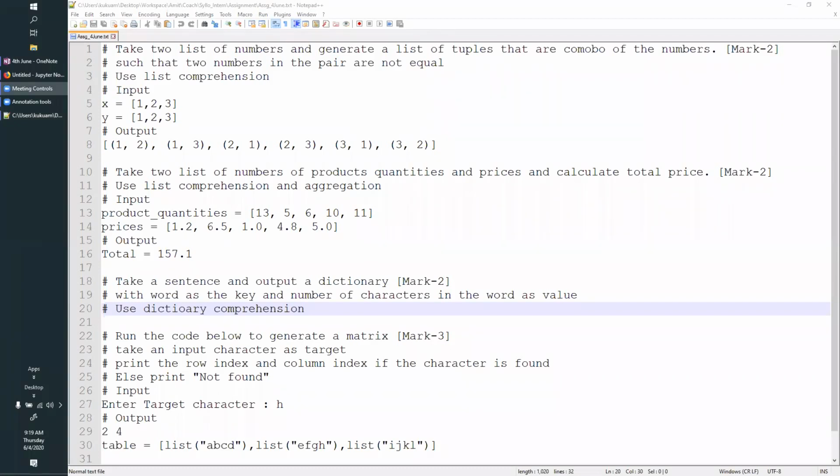Aggregation, yeah. There is a question. What is aggregation in question number 2? So aggregation is you need to multiply element by element and then add everything. It will be something like this: 13 into 1.2 plus 5 into 6.5 plus 6 into 1.0. So I'm multiplying everything and then finally aggregating the total, basically just adding.